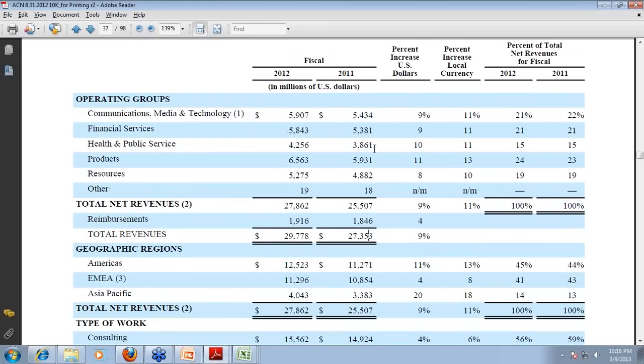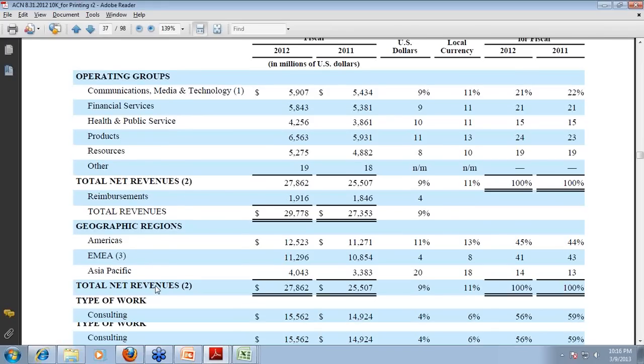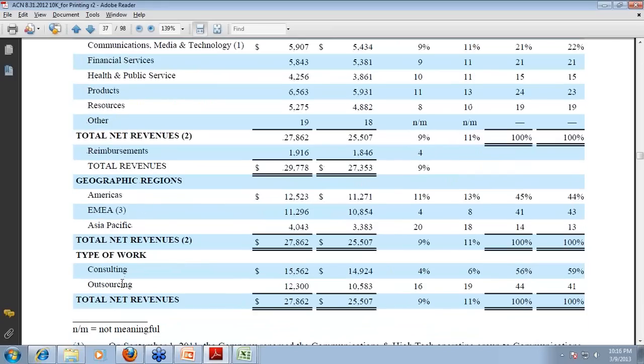So they are reporting, because now the aim for me is to model a revenue. But if I start modeling revenue, I need to know what the drivers of the revenue are. The revenue is reported across operating groups, which in turn are made up of many groups, which in turn are made up of many industries and sectors. Then it's reported across geographical regions. Within the regions there will be many countries, and then it's reported as type of work, within which it's consulting and outsourcing.